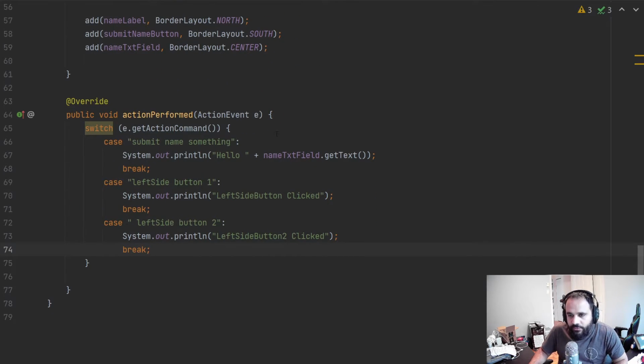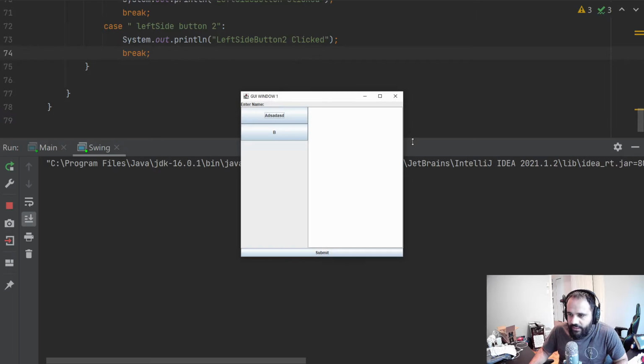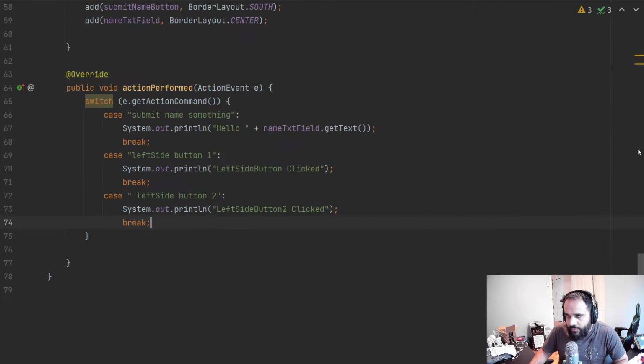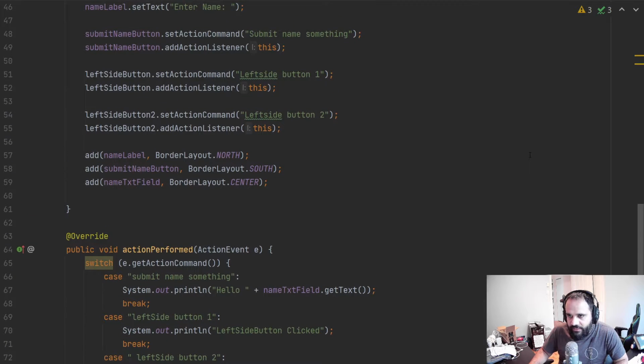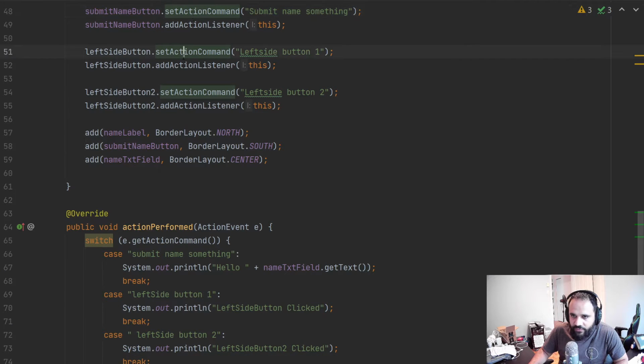Now, the problem is, let's execute our application actually. It's going to be much easier to see the problem. I'm going to try and have everything on the screen. Now, when I click these buttons, you'll notice that none of them is doing anything. And the problem is, if you look here for a second, pause the video, try to figure out what is the problem. We set the action commands of all 3 buttons.